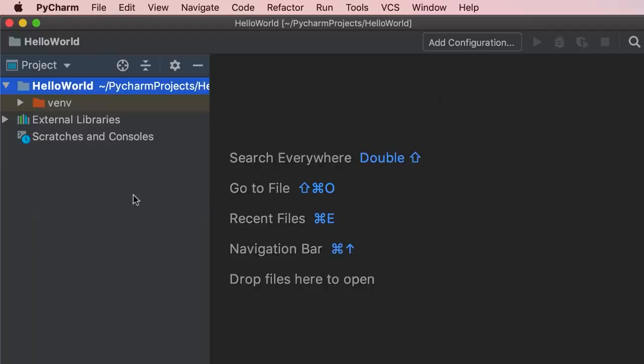In this window, you can see the content of our project. So here's our Hello World project. Currently, we have only one folder inside this project, that is venv, which is short for virtual environment. We'll talk about virtual environments in the future. So currently, we don't have any Python files inside this project.